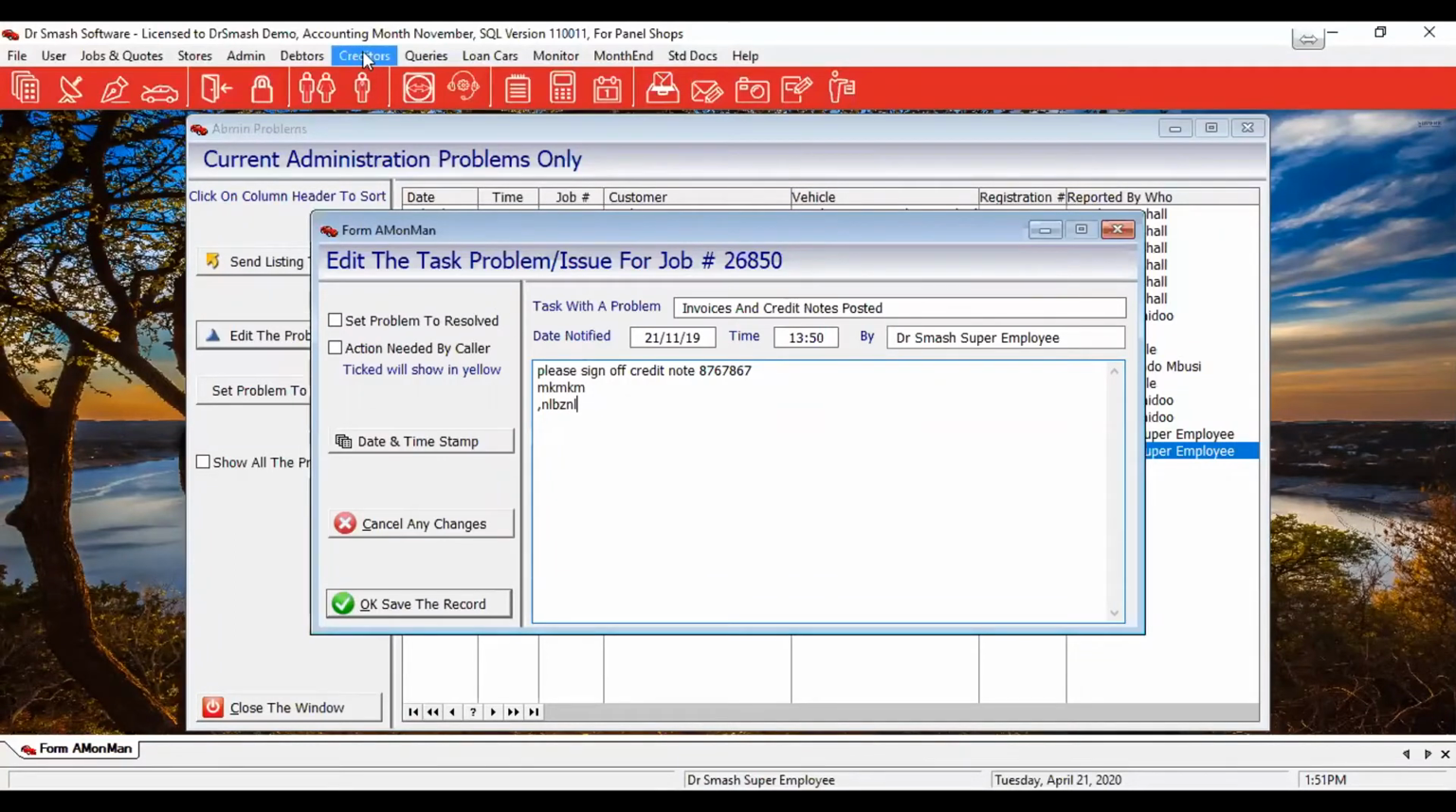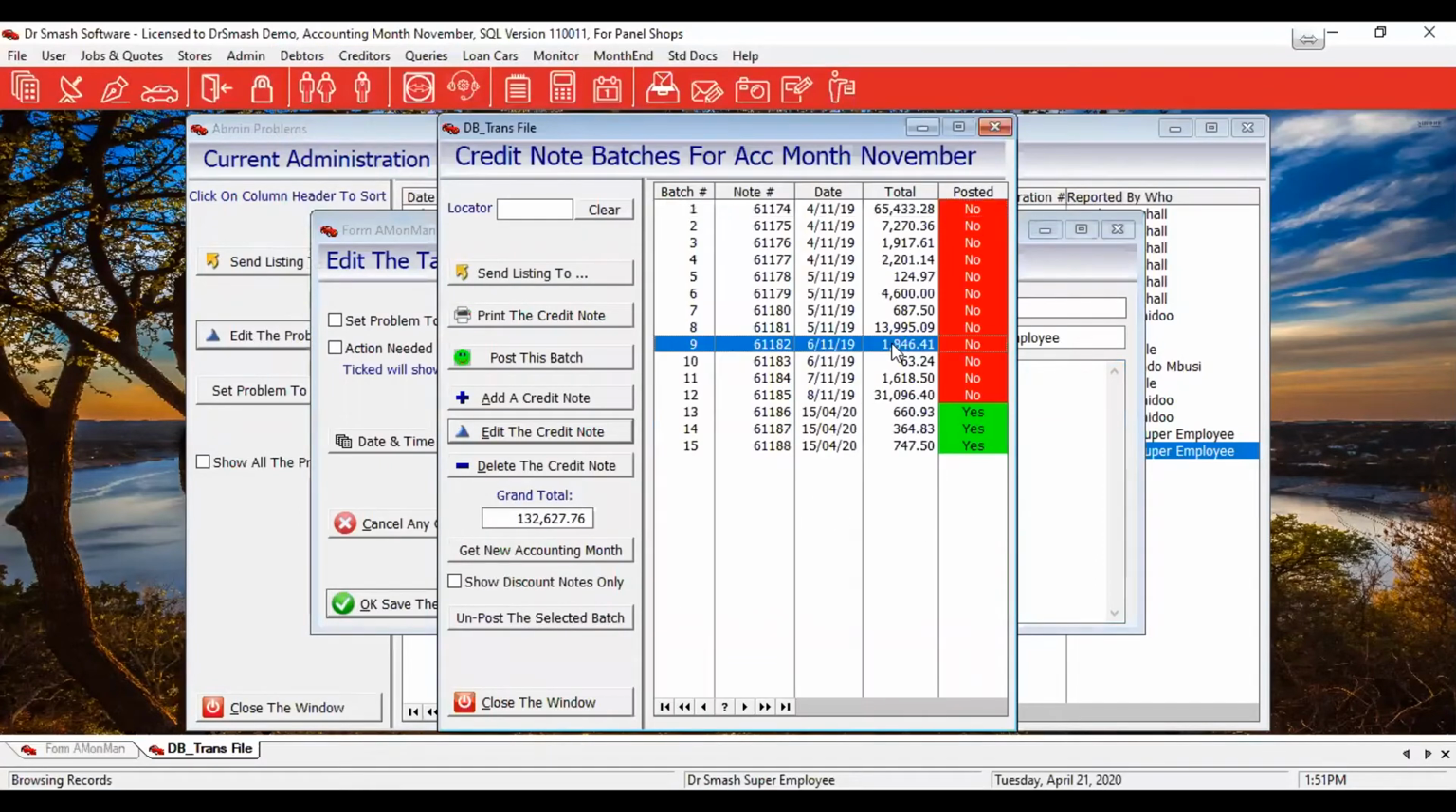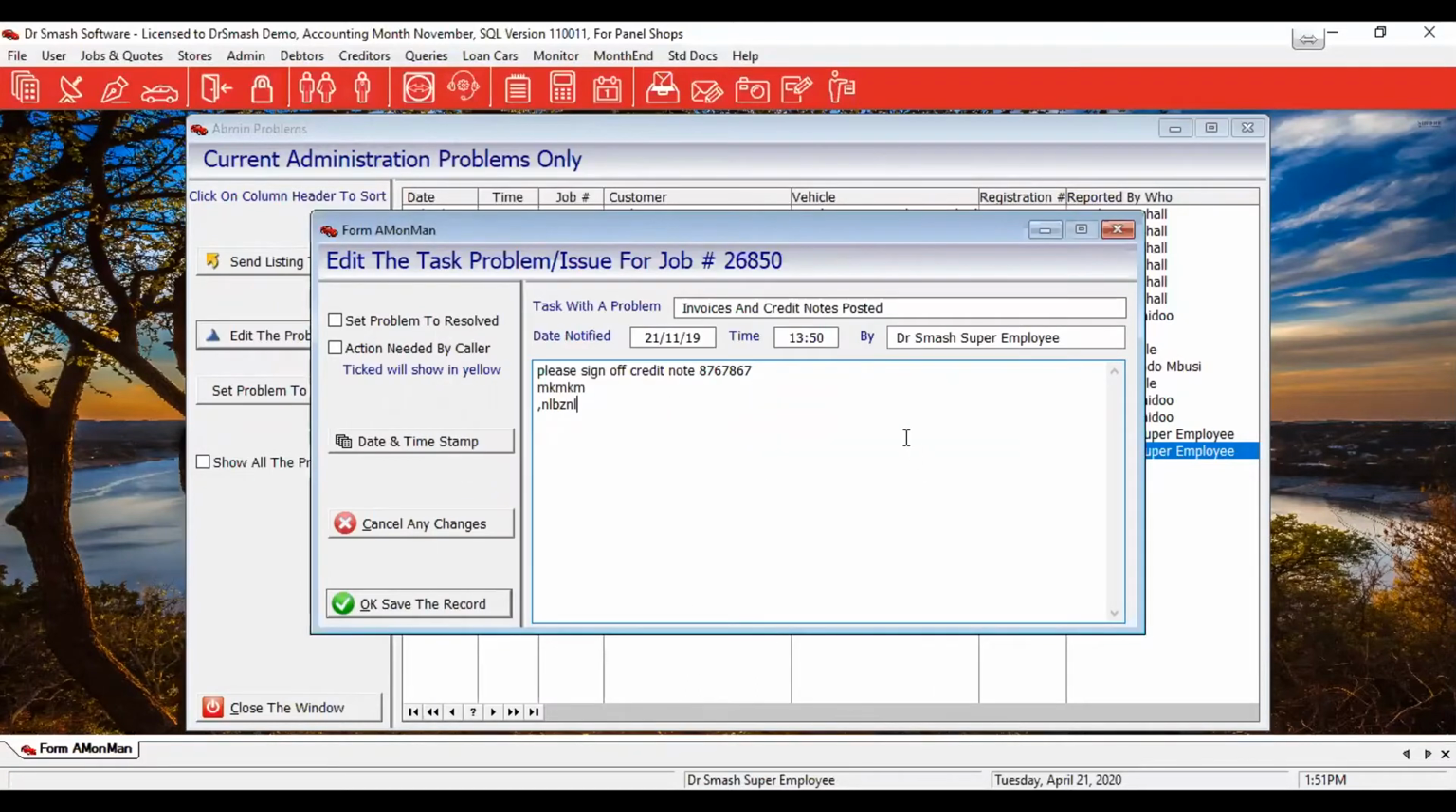So I'll go up to my debtors, processing credit notes, find the one she's talking about, and okay, I've checked it, I'm happy with it. I post it, close. And when I come back to here, I can now say set problem to resolved. Right, okay, save the record.